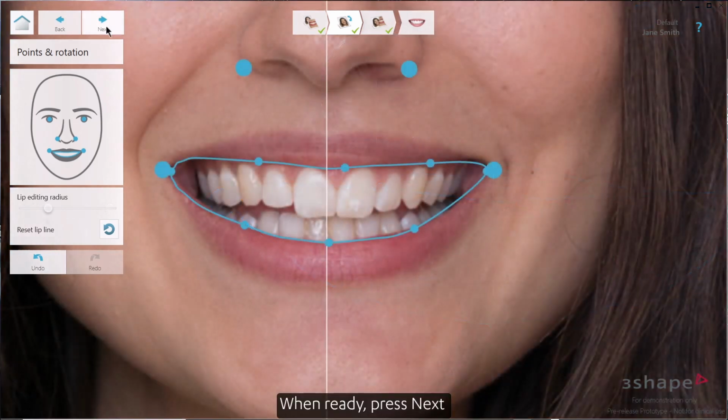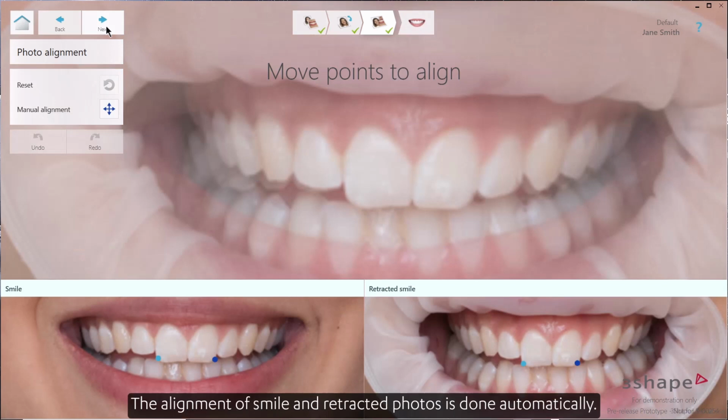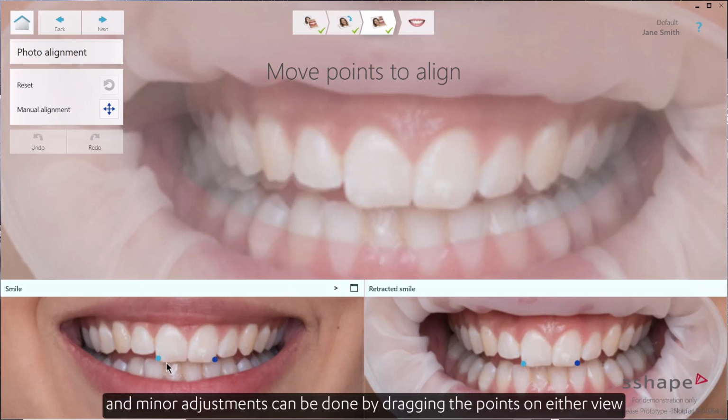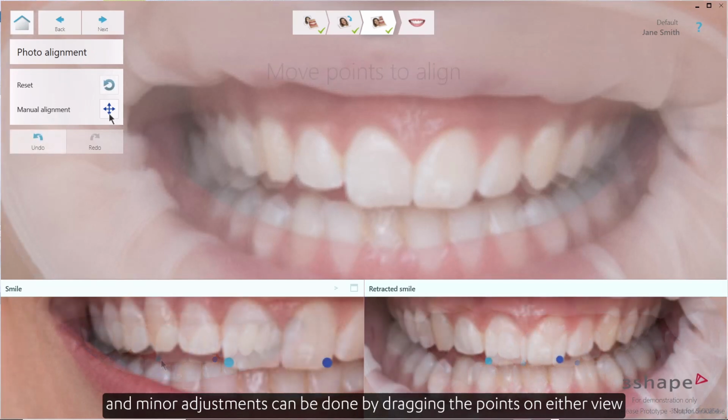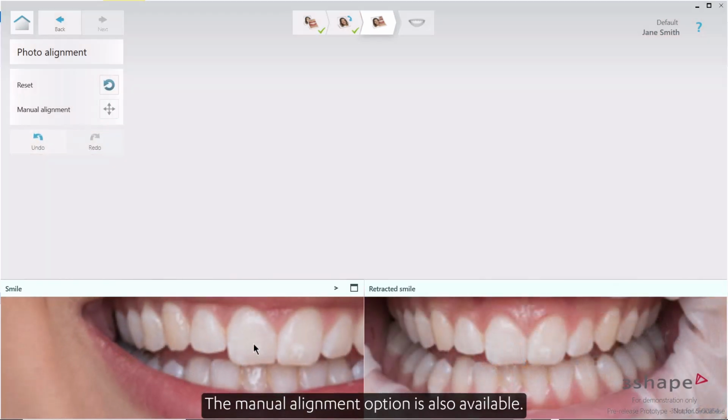When ready, press Next. The alignment of the smile and retracted photos is done automatically. The color-coded control points are synchronized between views, and minor adjustments can be done by dragging the points on either view. The manual alignment option is also available.